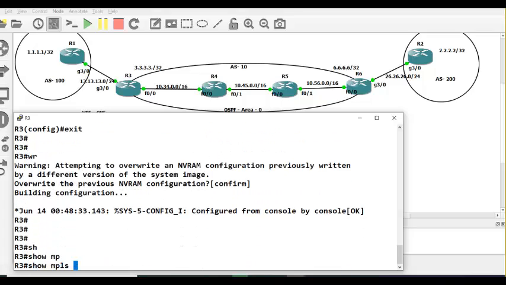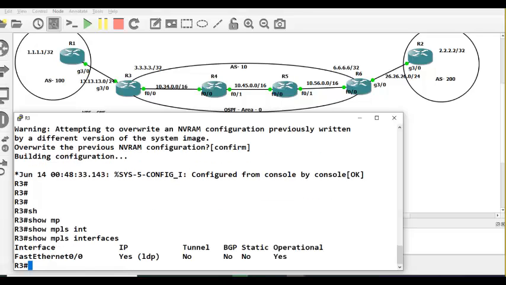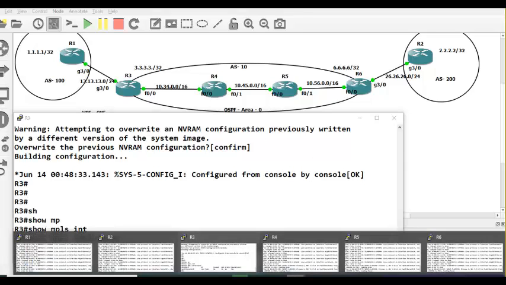Show MPLS interfaces. You can see MPLS is currently running only on F0/0. There is no need to run MPLS between the provider and the customer, so don't do it. Don't enable MPLS on G3/0 on R3 and R6. Don't do it. Alright, so let us now go forward.